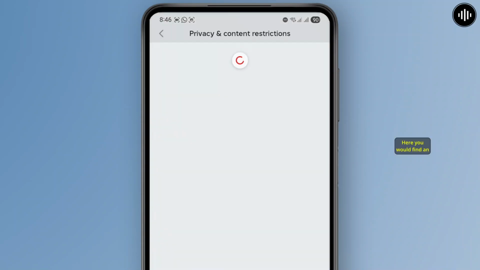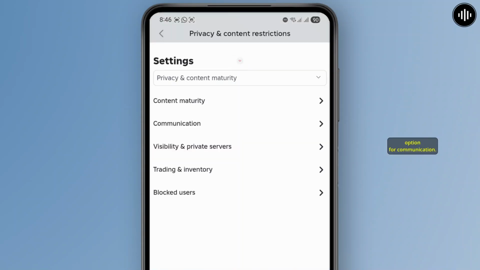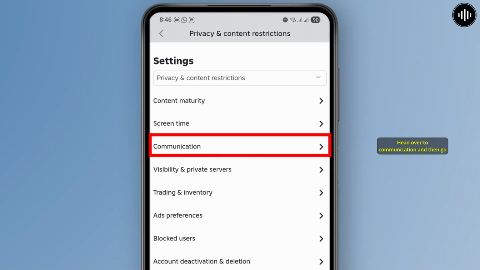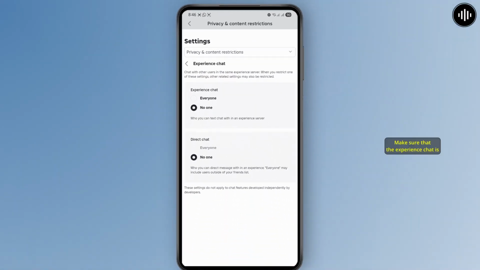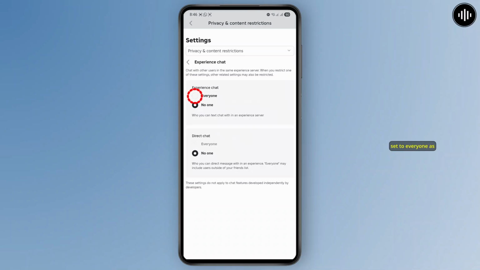Then here you would find an option for communication. Head over to communication and then go to experience chat. Now make sure that the experience chat is set to everyone as well as your direct chat.